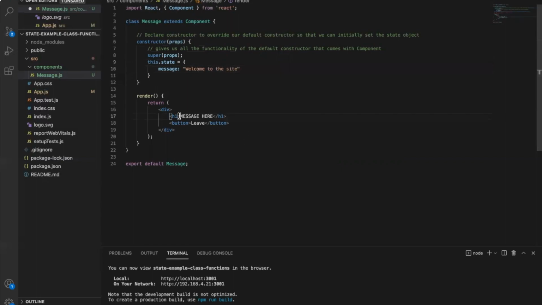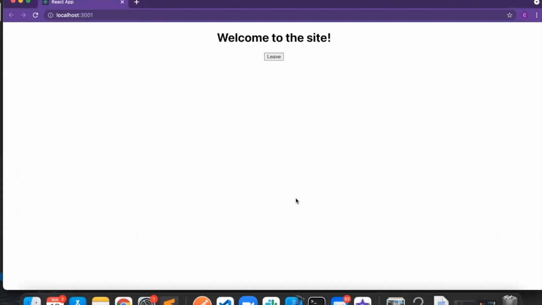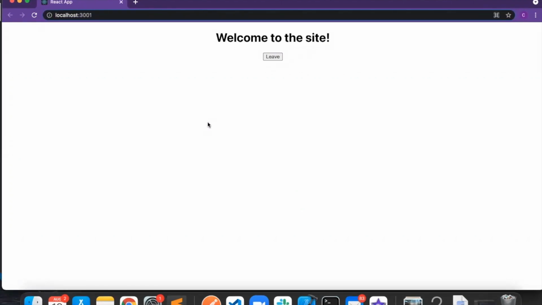Excellent. And now instead of having this hard-coded, this dot state dot message, right, referring to the state and the message property of that object. Here we are. Now we run the code, the state is set so that the message says, welcome to the site. Now that we have the state set, we want to be able to change it at some point and add some functionality so that we can change that message that we've created within this object.